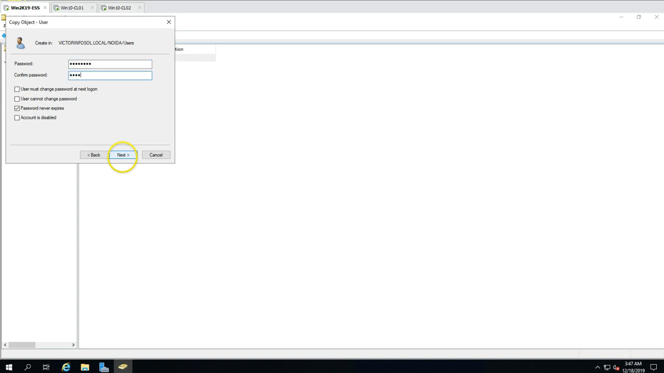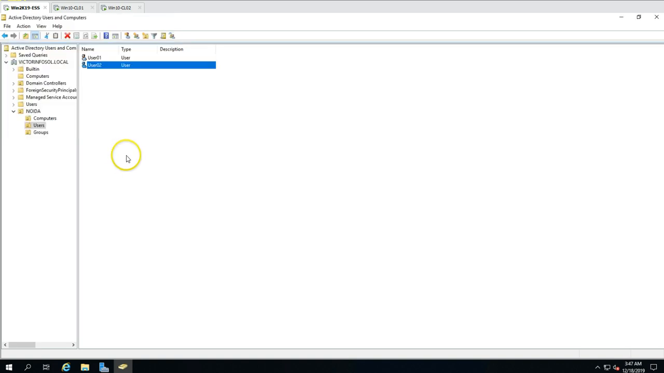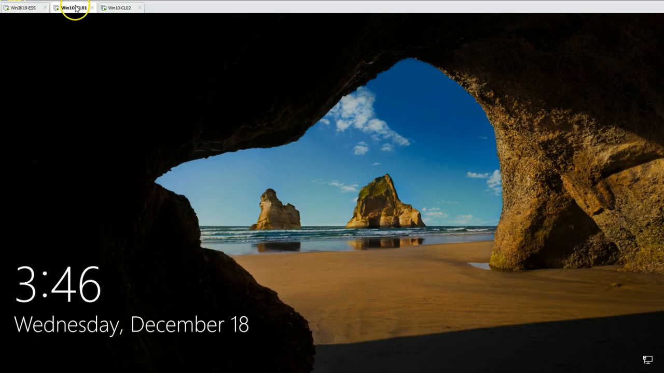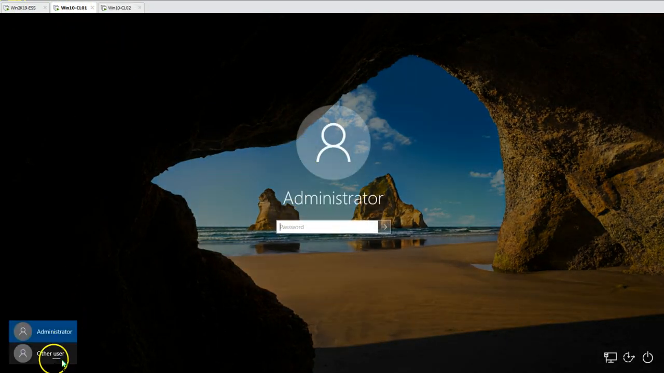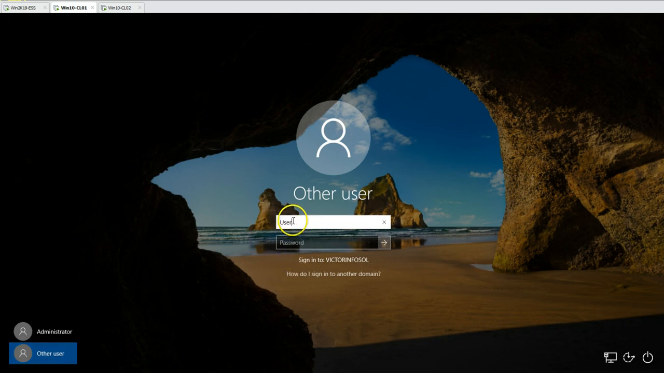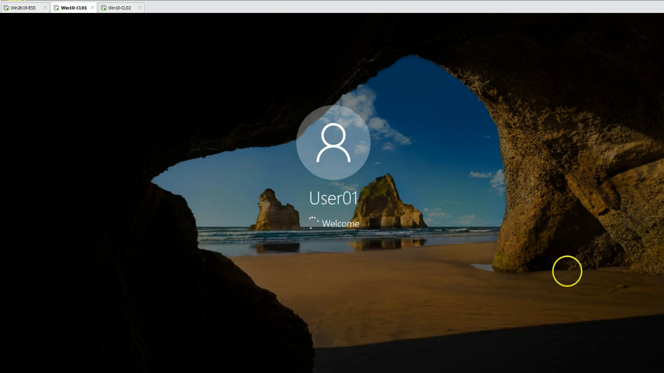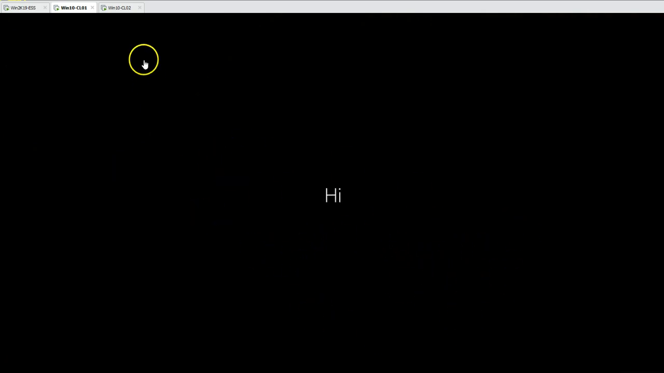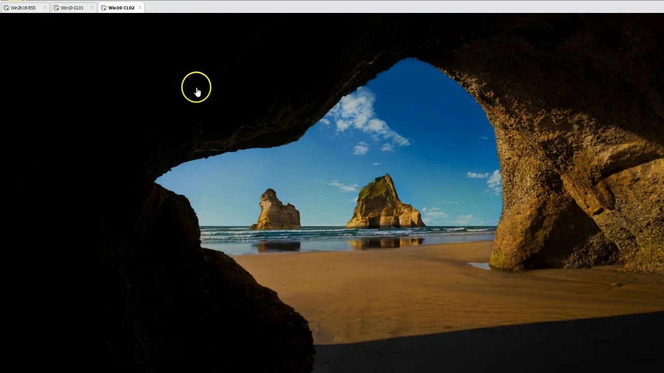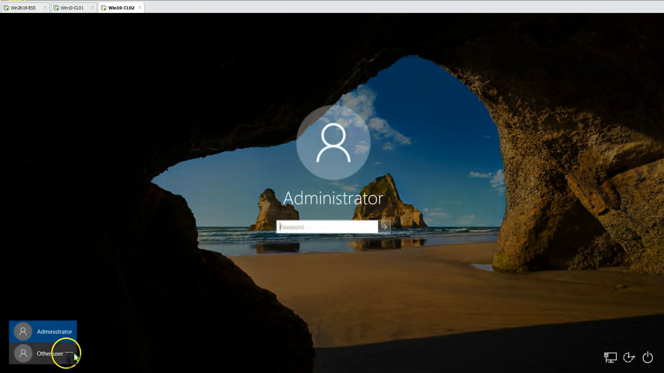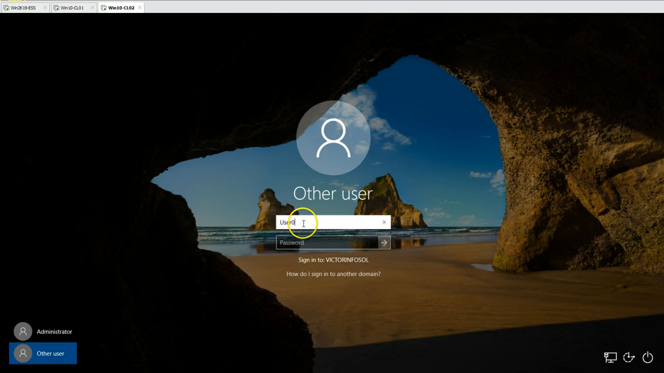So I'm going to use these two user accounts to log into these computers which we have. User 01 and the password for user 01. And you can see it's logging in. It's going to take some time, so I'm going to log in on the second machine with user 02. Now you can see it's logged in.